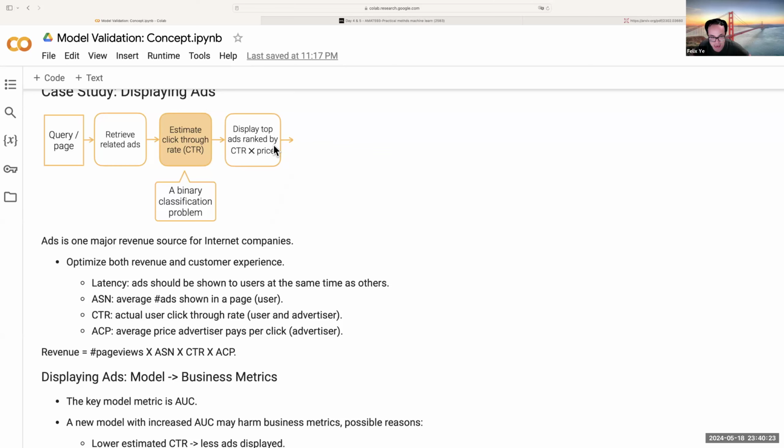Some companies will pay more, some companies will pay less. So the way we should think about it is that there will be a balance between high-paying companies and low-paying companies. This is basically the average price that advertisers pay per click. So overall, this revenue should be the multiplication of these factors together: number of page views, ASN, CTR, and ACP.